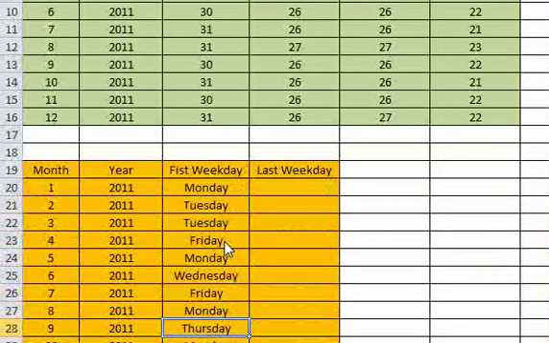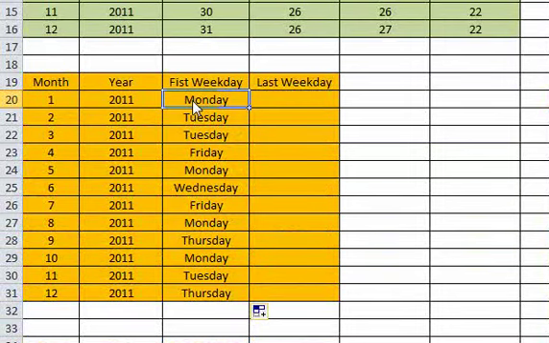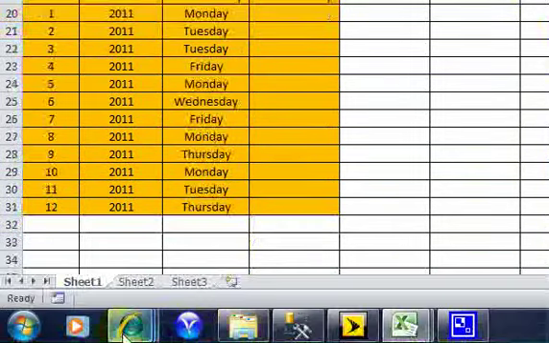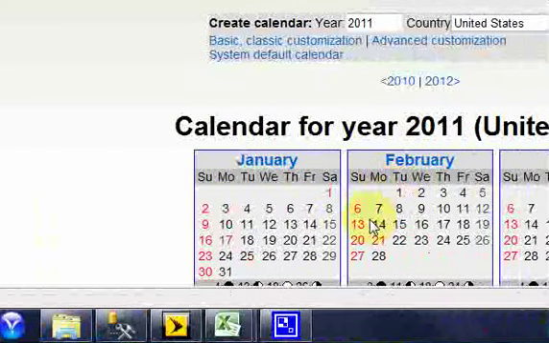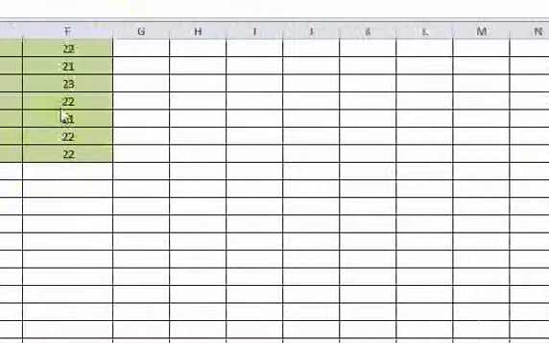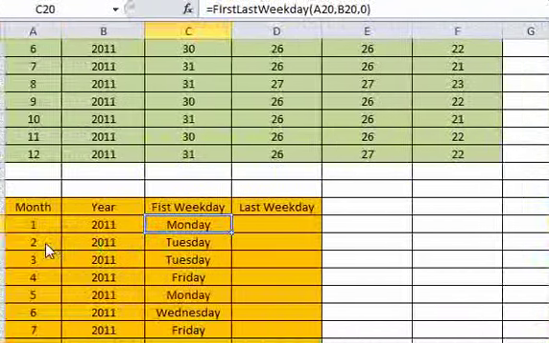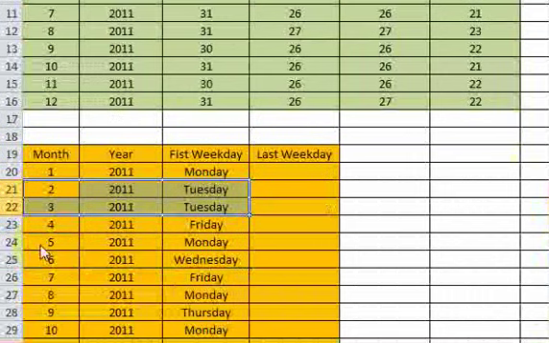I got January 1st, 2011 is a Monday, or January 2011, the first weekday is a Monday. Let's check our calendar. It's a Monday, sure. And February is a Tuesday, and March is a Tuesday. So let me check. February is a Tuesday right here, and March is a Tuesday. Yep, that's good. Let's do 2 more.